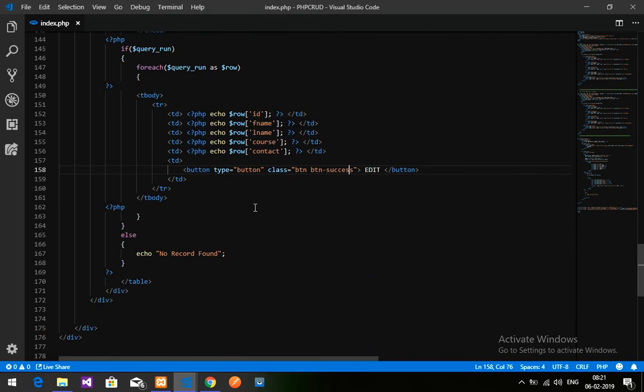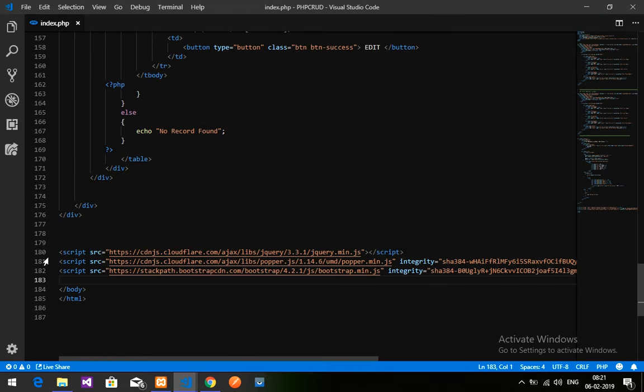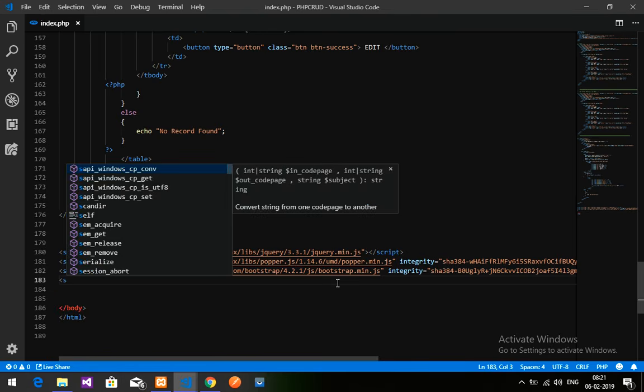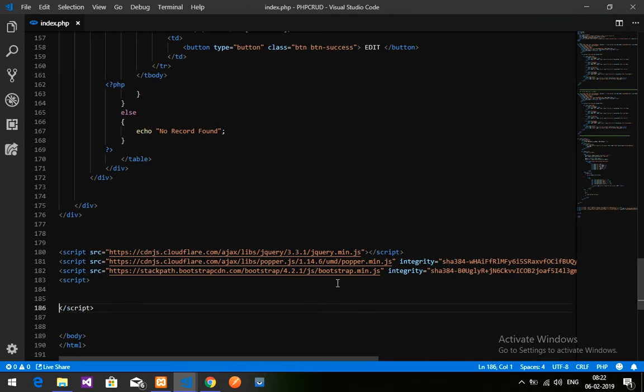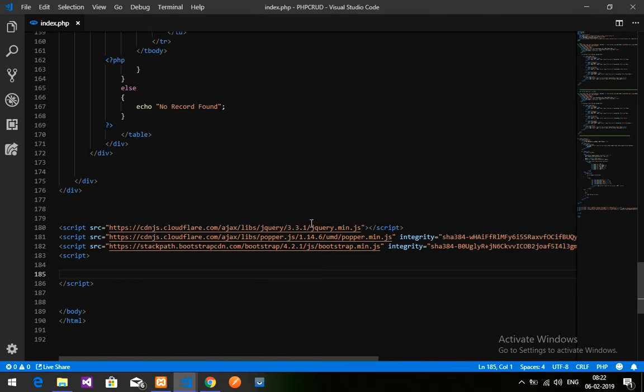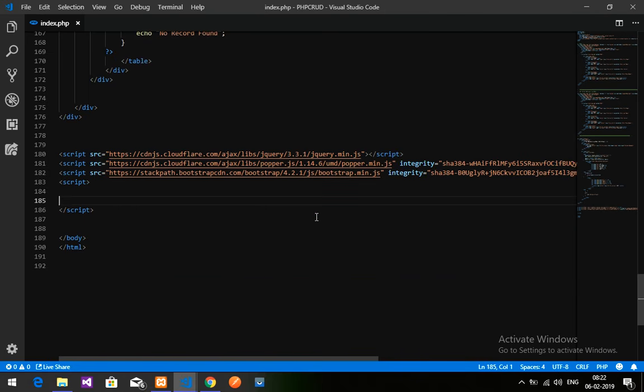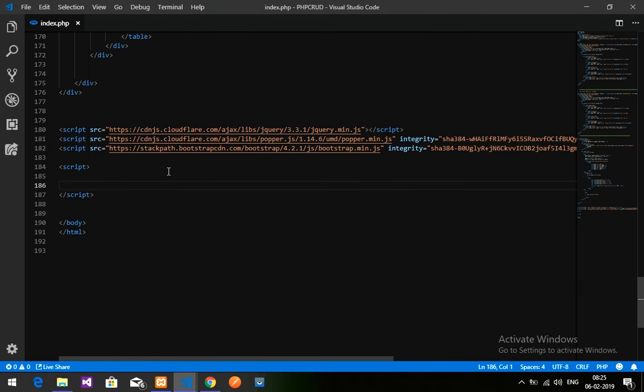Let's get back to the bottom of the body. If you want to use that pop-up modal and this JavaScript, you have to include these JavaScript files. If you don't know, please watch the first video where we have learned how to include these files. Let's start coding with the script. This is a very simple way that we are going to use to edit the form.